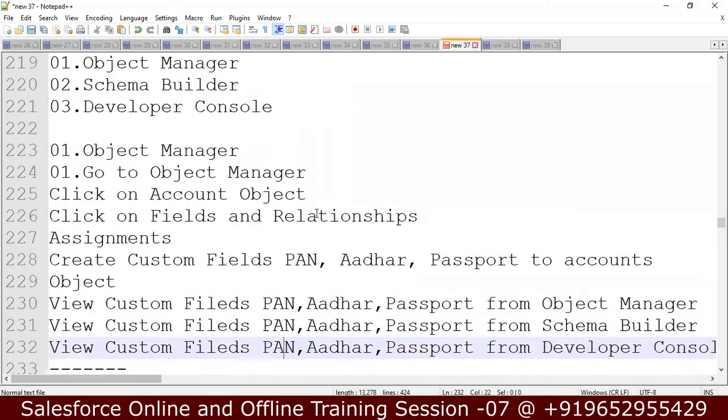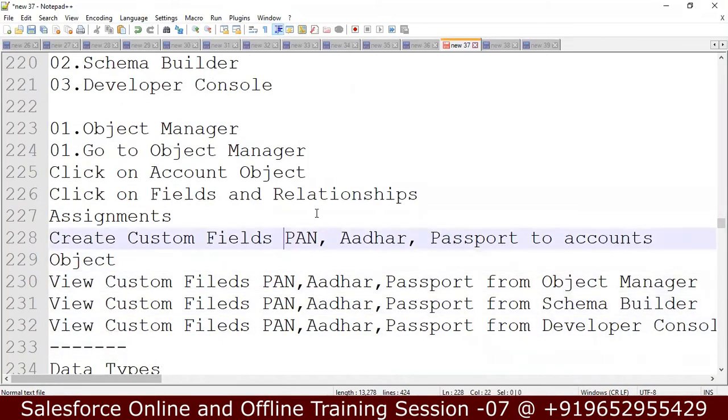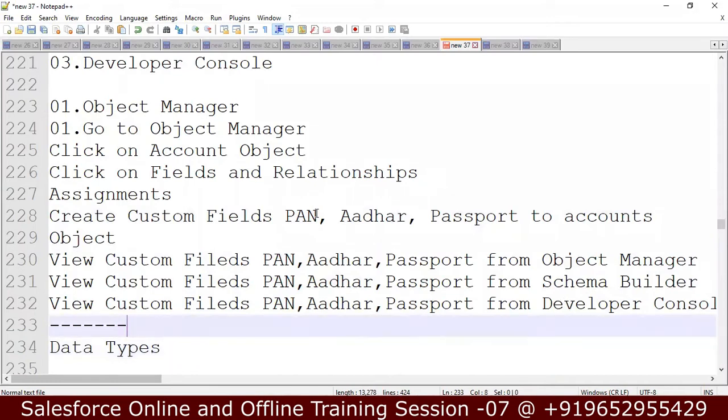So now you do these assignments. Create custom fields, PAN, Aadhaar, passport, on the Accounts object. Then view those custom fields from object manager, from schema builder as well, and from developer console as well. You view these fields. This is the navigation for that.